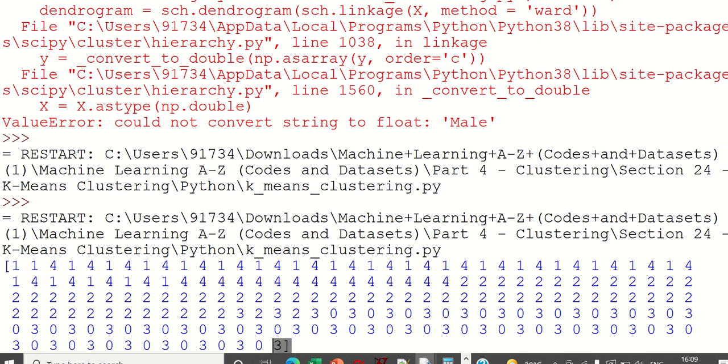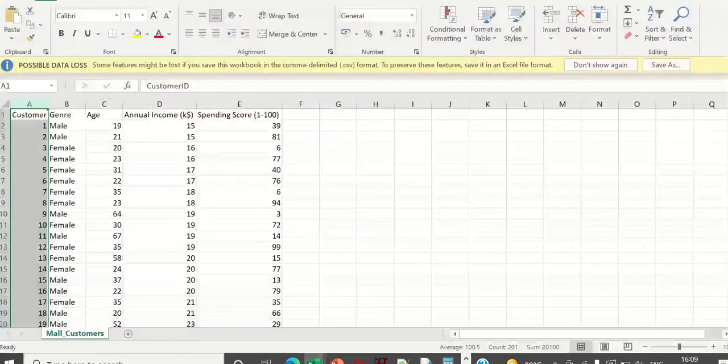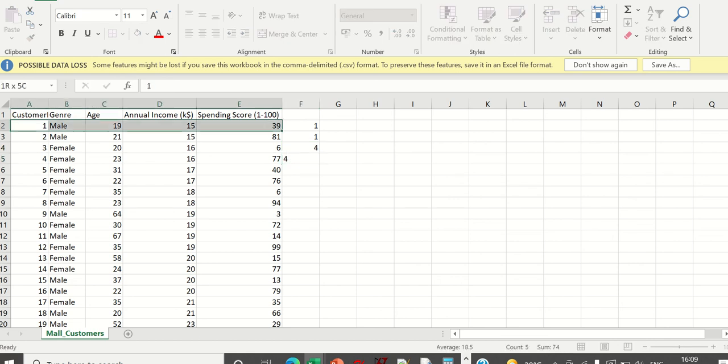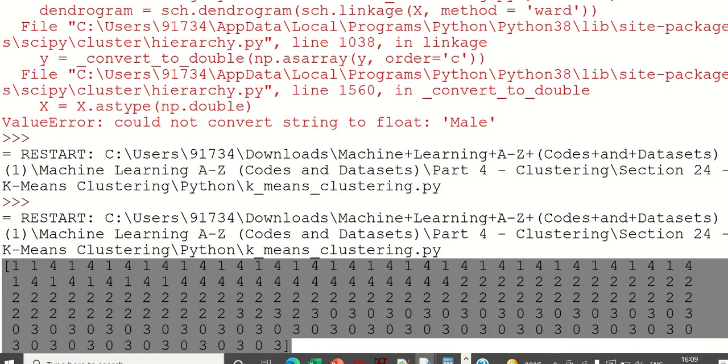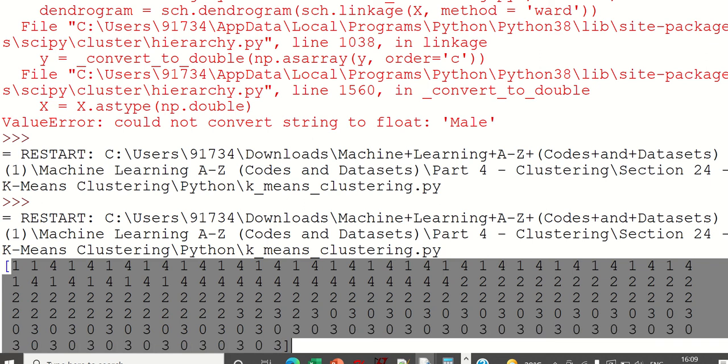If I put this in a horizontal form from a vertical form, then I can just paste it here. Then it will tell me that this particular customer belongs to cluster 0, this belongs to cluster 1, this belongs to cluster 4, this also belongs to cluster 4, like that we can put. So that means you will get groups. These two are the same group, these two are the same group. This is how this information can be used. There will be 200 values here.